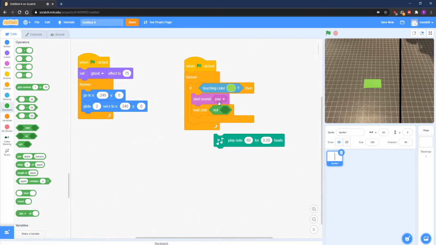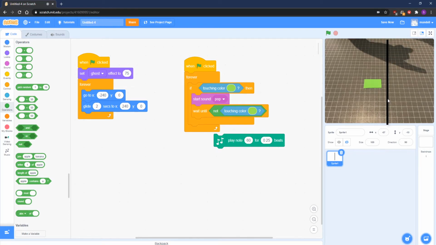not touching this color. So I just right clicked and duplicated the same color. So this means that it will check to see when it's touching the color. So when it first hits the color, it will play a pop sound, and then it's going to wait until it's no longer touching the color. So that should be when this rectangle moves off the block, and then it'll start checking again. So it means that we should only hear the note play once, or the sound play once.